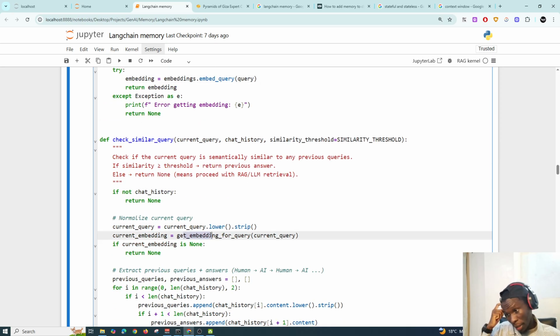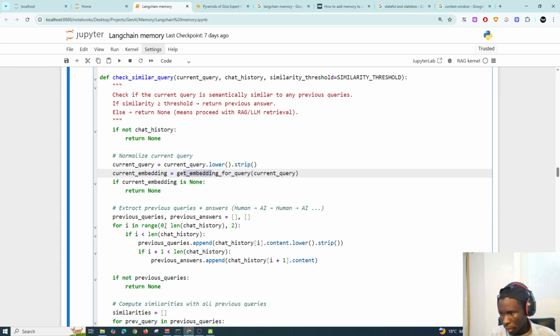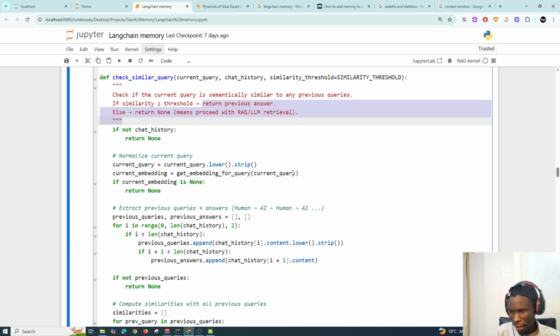Then we can extract the previous queries plus the answers. So the previous queries and the previous answers, we are storing them in some sort of list. Then for i in the range of the chat history, we append the previous queries and also the previous answer. This is just a for loop that we are creating to extract the previous queries and the answers, so that if a query is semantically similar, then you don't need to do the embeddings. You just return the previous answer.